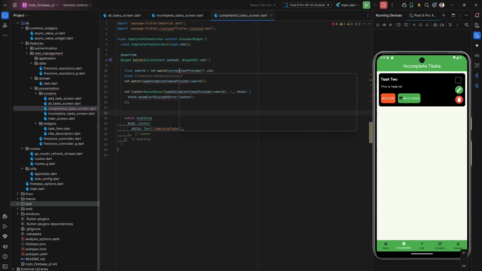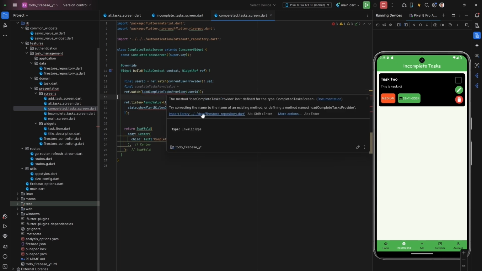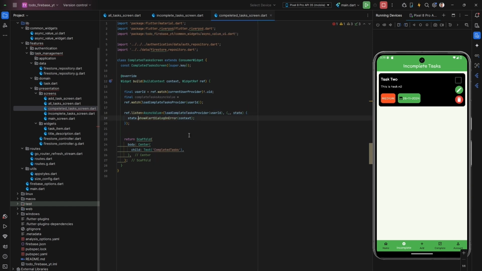Then here I'm going to provide that, and then this is now going to load complete tasks. So load complete tasks provider. Let me try to import this. Yes, so this is load complete tasks. This is the one that I want here, and I'm going to import this like that.